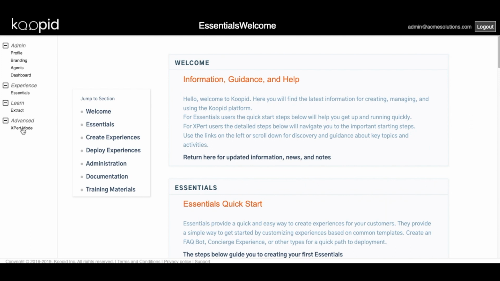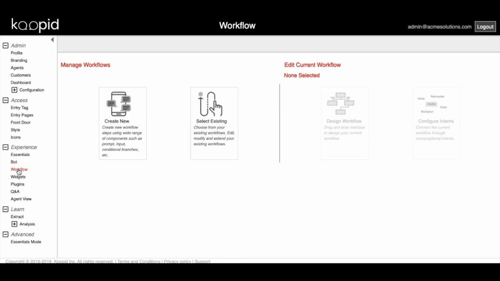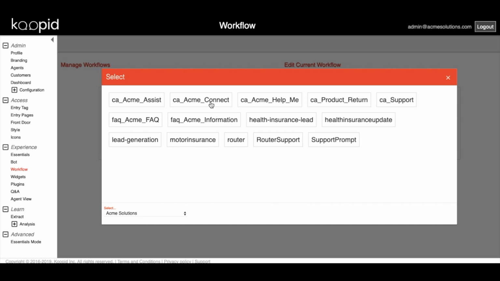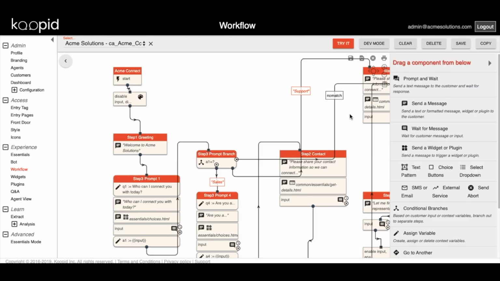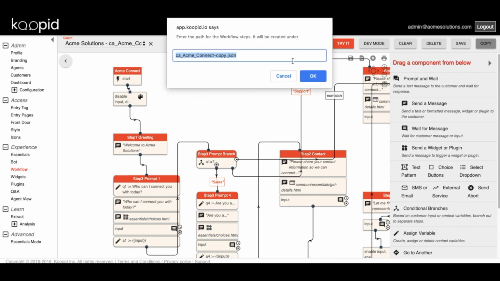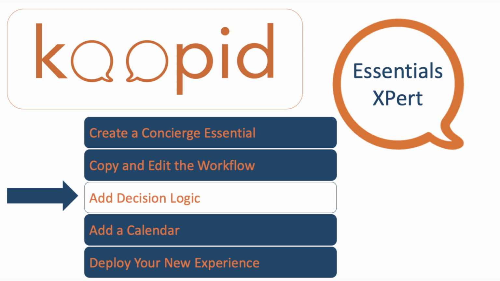You can switch into expert mode from your Essentials provider by clicking on the Advanced Expert mode. Then go into Workflow and select an existing workflow. You'll see all the concierge assistants start with a CA. Use the Design Workflow button to go into the drag and drop Expert Mode Visual XDesigner. Press Copy, and here we're going to give a new name for the workflow for the copy. This will be the one that we edit. So the existing Concierge Essentials maintains and stays intact.